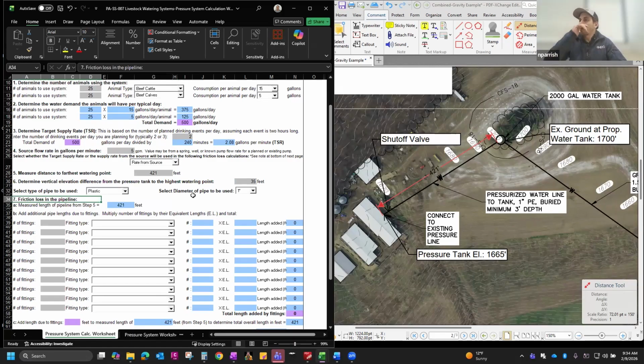Then we'll try for a 1-inch diameter pipe, and then move along to adding in our fittings, which will help calculate our total friction loss in the system while also factoring in the length of the pipe, size of the pipe, pipe material, and elevation change.